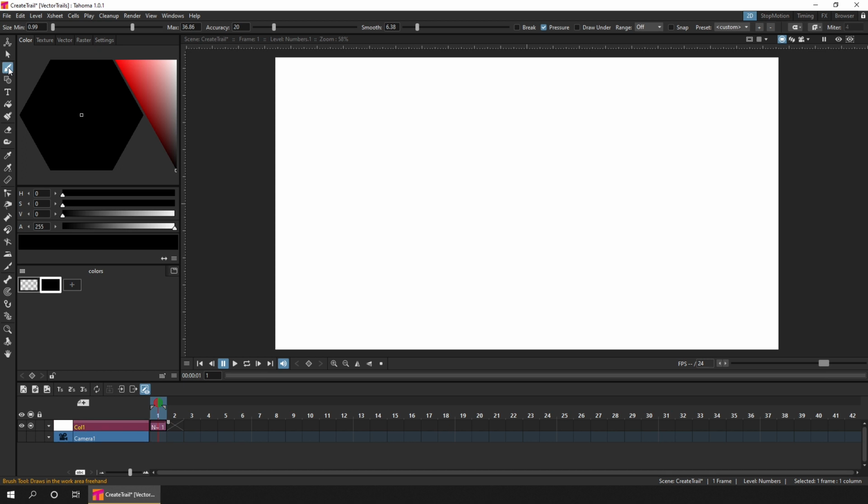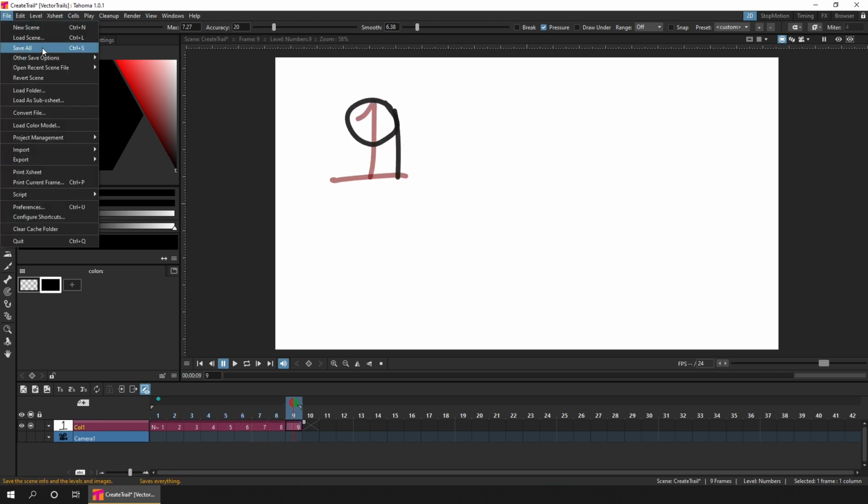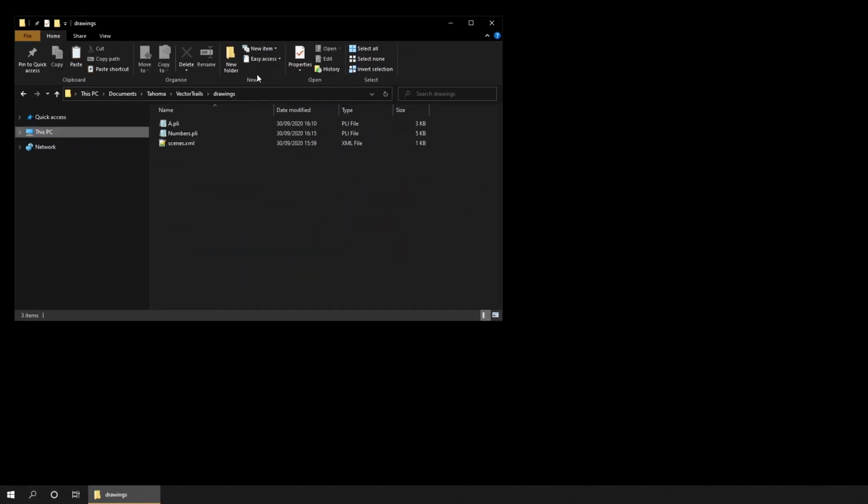And then you simply draw each shape for your trail on a new frame. So for this example, I'll just draw a trail of numbers. Now turn on the onion skin so each drawing is roughly the same size. Then you simply hit Save All to save that drawing, and close the program. And then find the level file in your project's drawings folder, just here, called numbers.pli. And because it's a vector file, it'll always end with .pli.